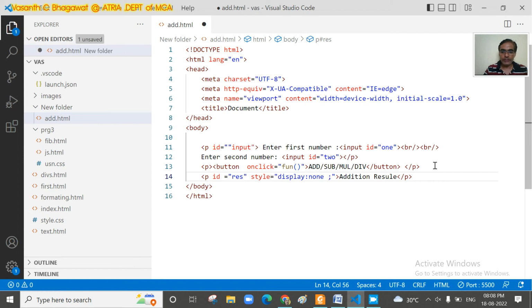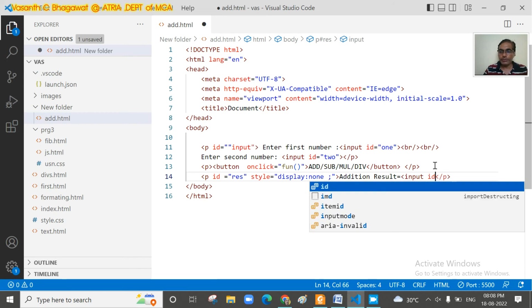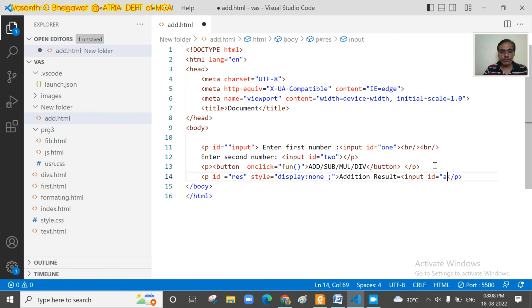Addition result. Now what should be our addition result? Now we are going to display that particular addition result. So to display this addition result, we will use an input box, right? And the ID we will give, let us say, add. So we are giving the ID add for this.